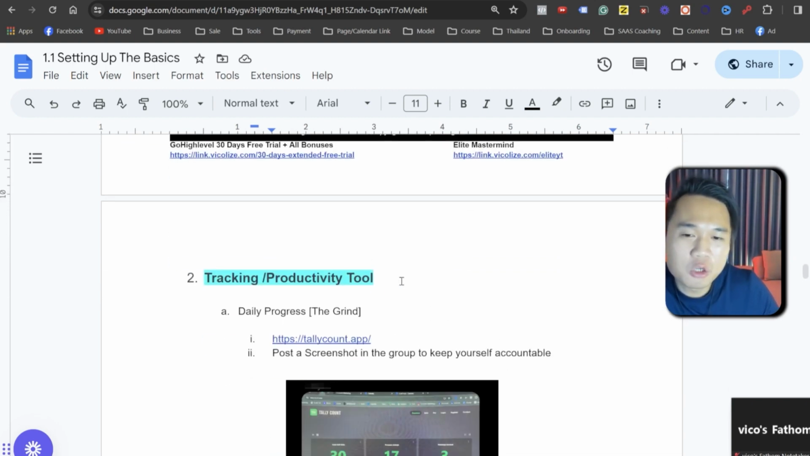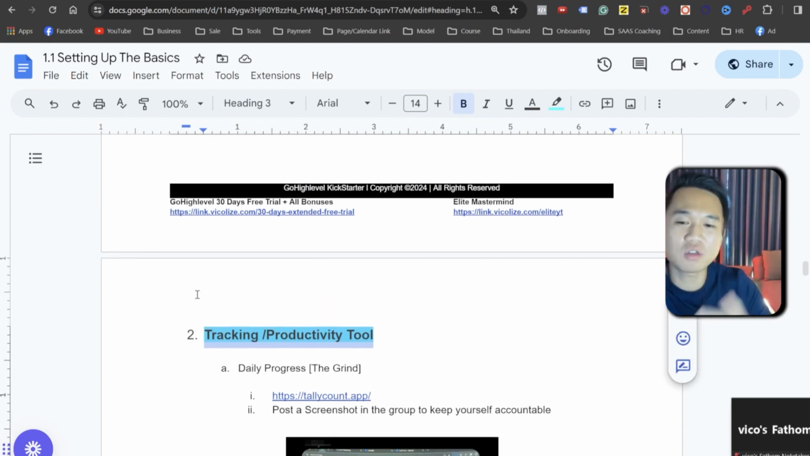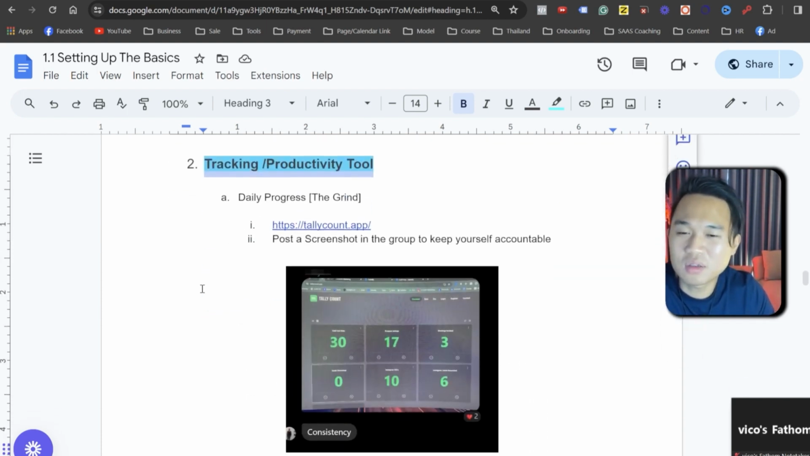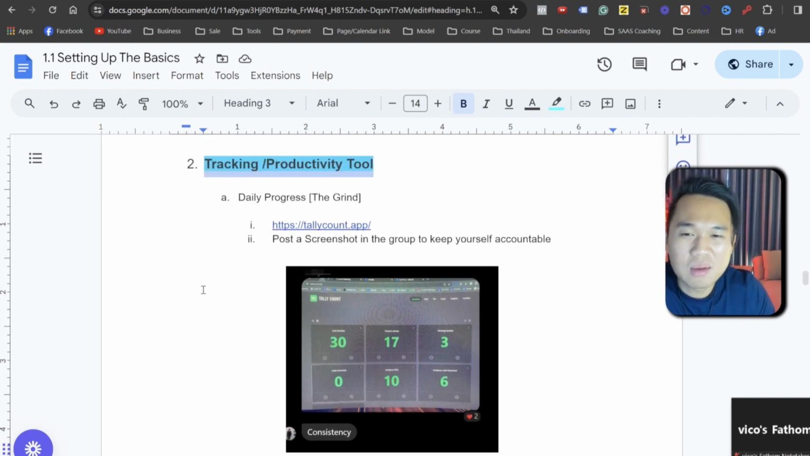Right, moving on to the next thing, which is the tracking and productivity. Once you get the basic software set up, this is accountability-wise what keeps you going in the background. This is what people don't see, right? So we're going to start off with the small progress, the daily progress, the grind, right?